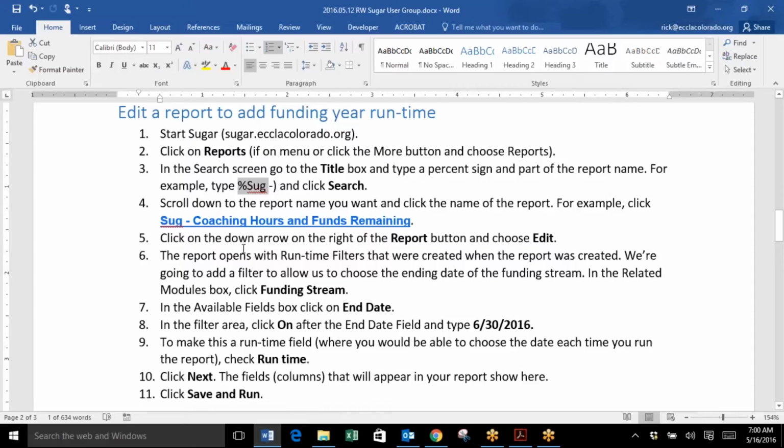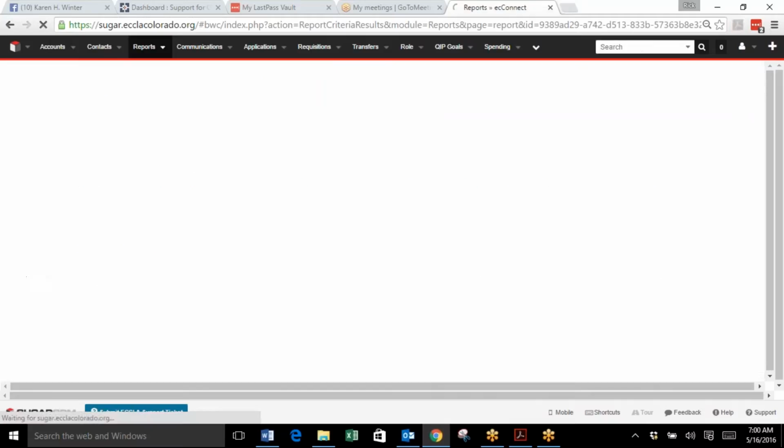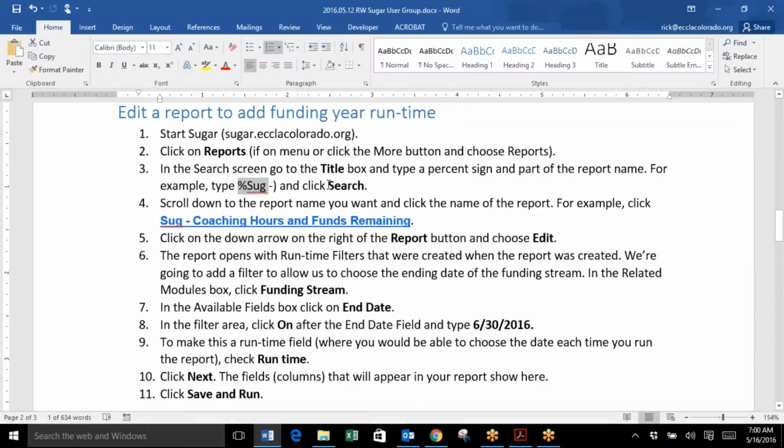Next step would be to click on the down arrow to the right of the report and choose Edit. So here's the Run report. Actually, it was the Run Report button, so I'll correct that. Click on the down arrow to the right of the Run Report button and choose Edit.